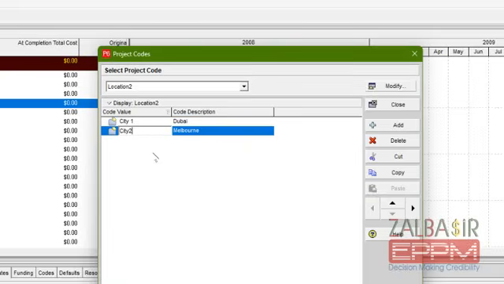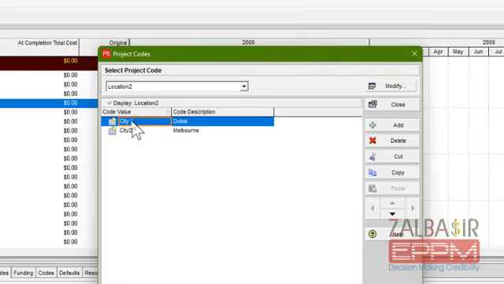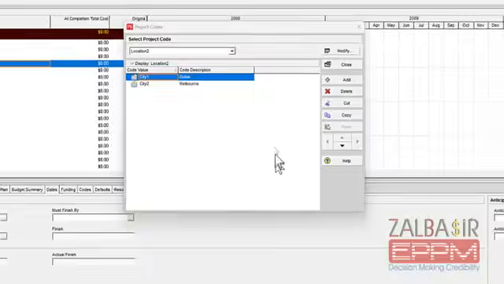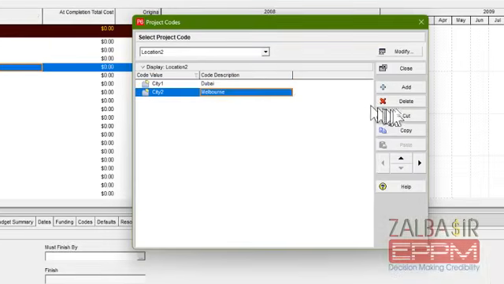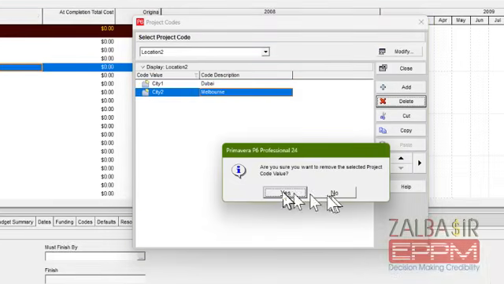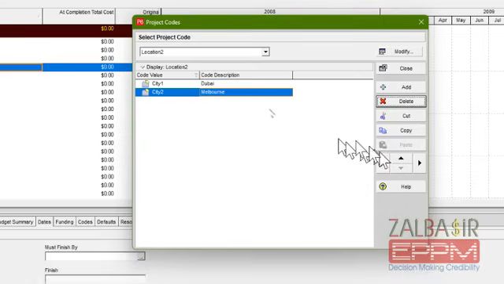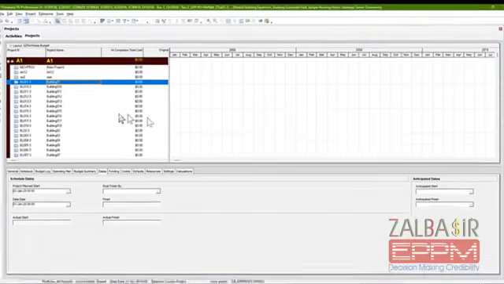Okay, sounds efficient, but can I delete values like I can with codes? Absolutely. Select the value to delete, hit Delete, and confirm. Just remember, it impacts every project using the value, so handle it responsibly. Now let's assign a value to an actual project.